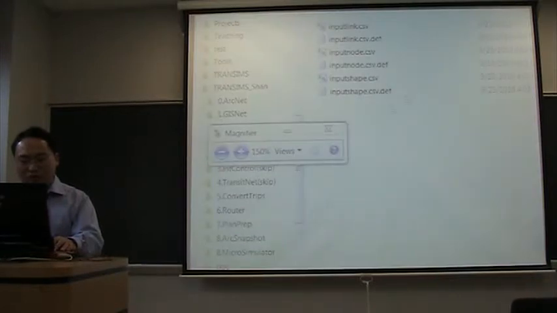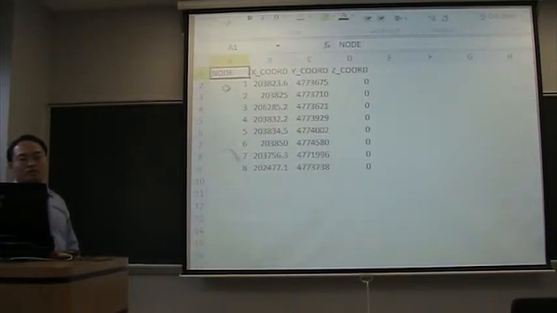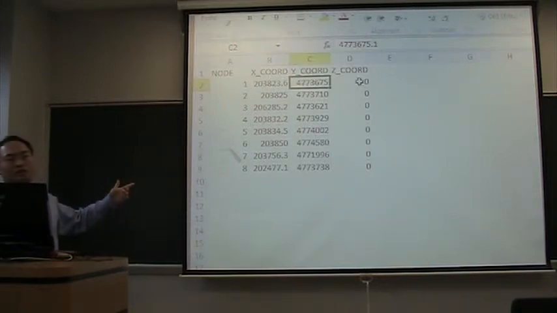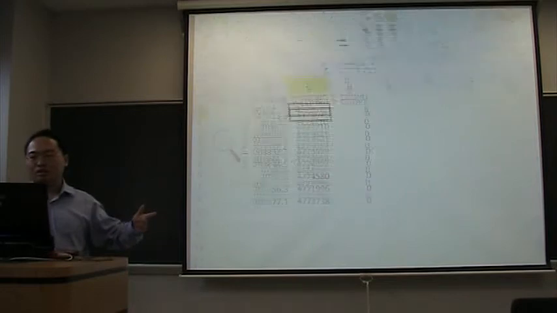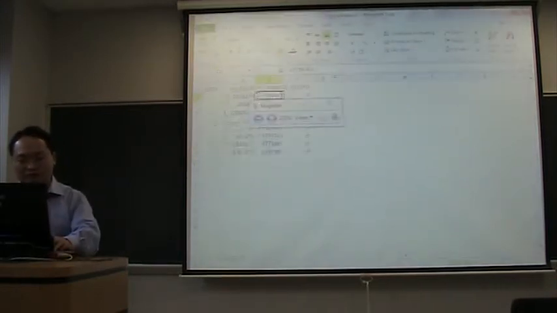Let me zoom in. So here is a file called input node. If we double click it, we can open it with Excel. This file just shows you there are 8 nodes created. And for each node, it has X coordinate, Y coordinate, and Z coordinate. Easy to understand, right? So we created 8 nodes using the tool called GSNet.